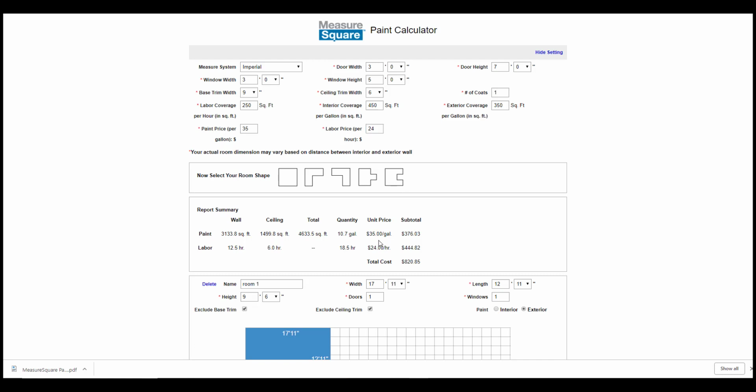One more note about switching between the imperial and metric systems is that these two have their own default values set, so I recommend that if you do switch to a different measurement system, that you check all these values to make sure that they're what you want.